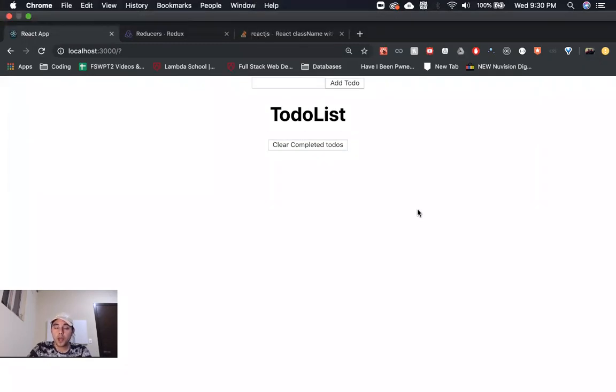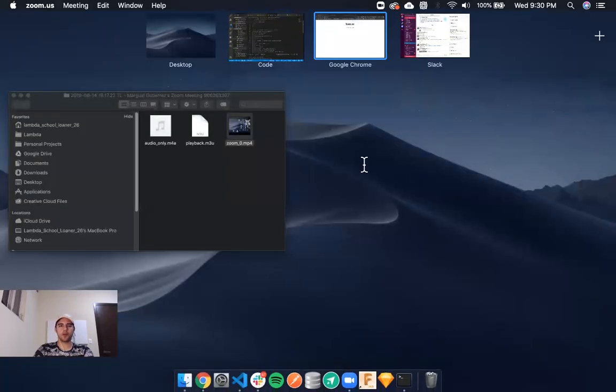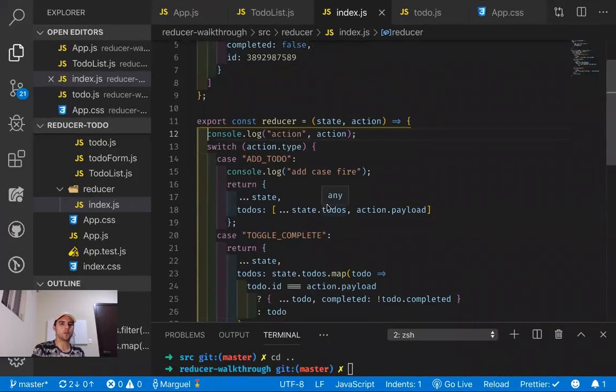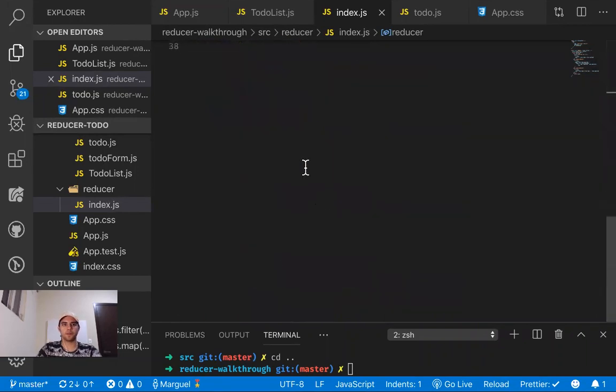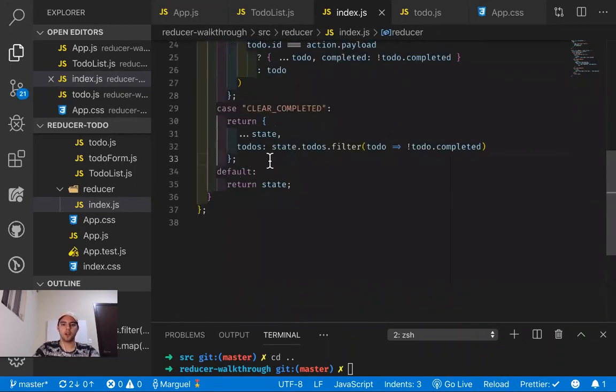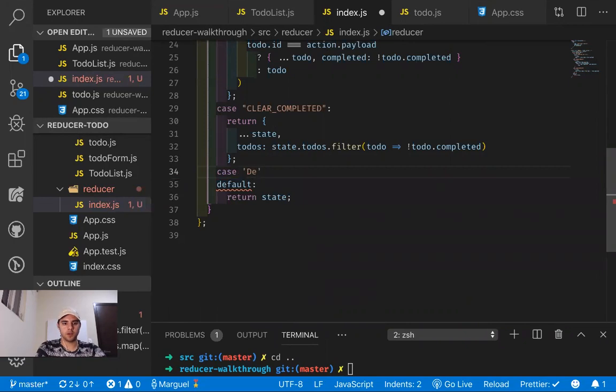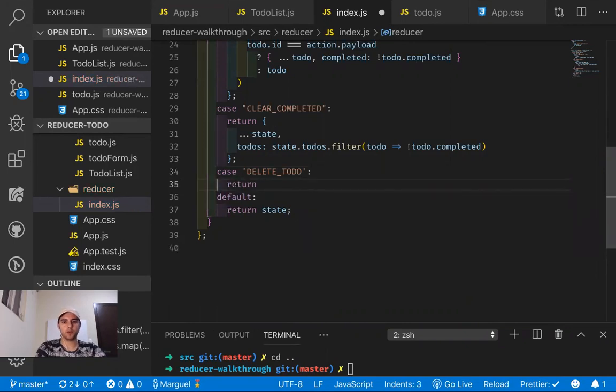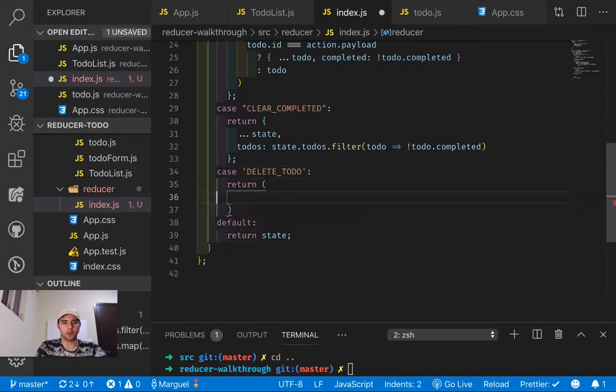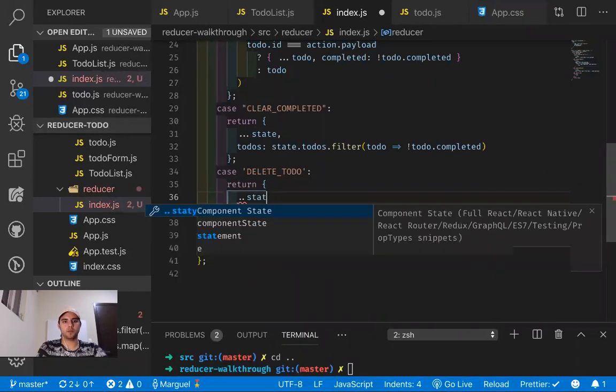And we have 30 minutes left, so I think I'm going to add a delete case, so we can delete each one of them individually. So right now I'm going to call this case delete to-do, and right here we're going to return, and that return has to be an object. And we have to spread the state.